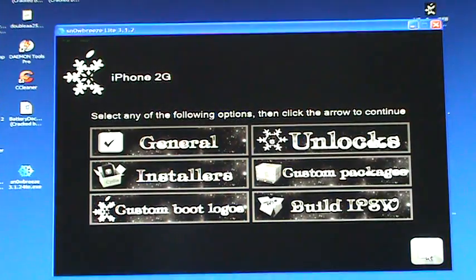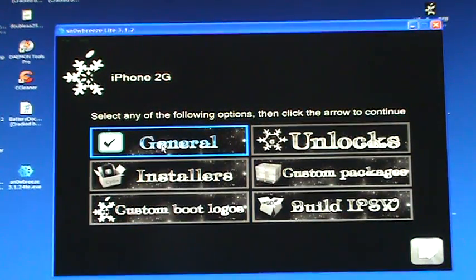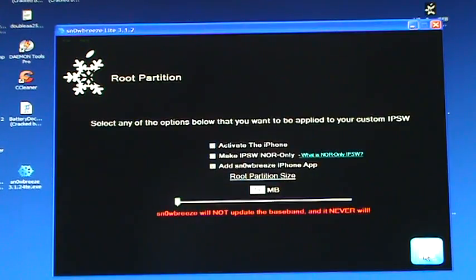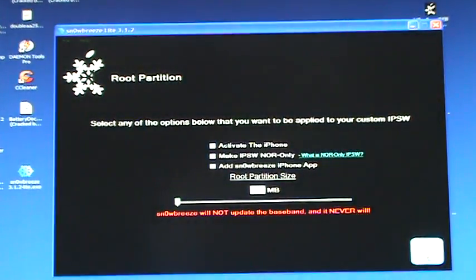Next, you come up with a bunch of options. We will start by clicking general and clicking the blue arrow, and then it works your way through everything you can set up. You don't have to get to this menu and click something every time you want to change something. So click on general, click the blue arrow. Now it gives you the root partition options: activate the iPhone, make IPSW NOR only, add Snow Breeze iPhone app, and root partition size.